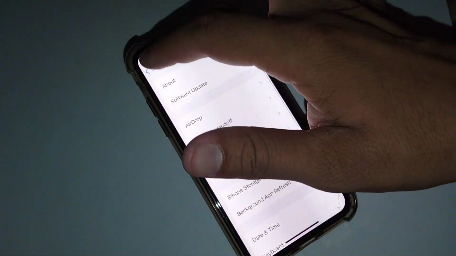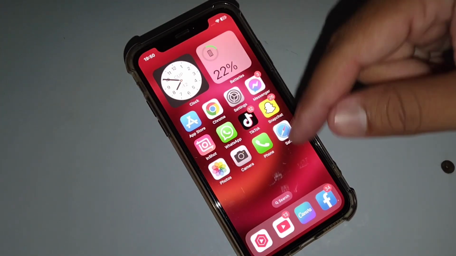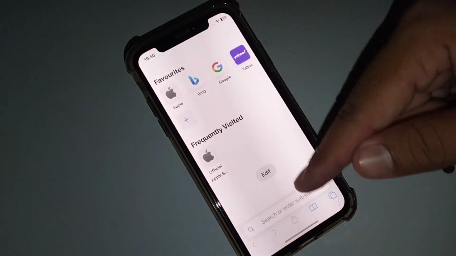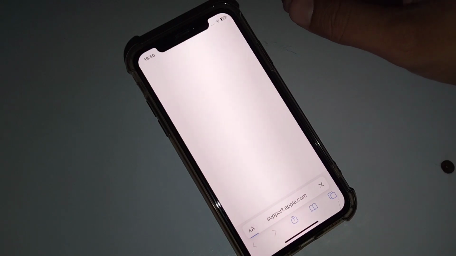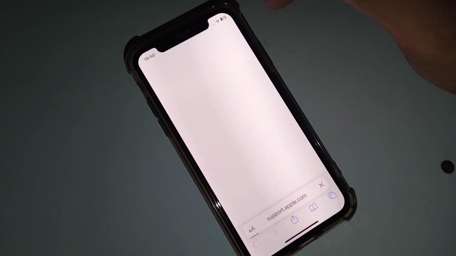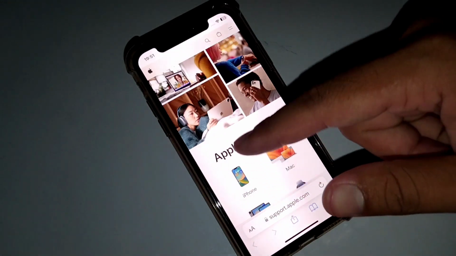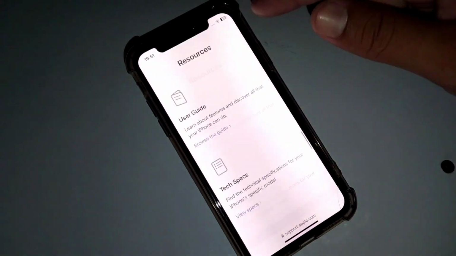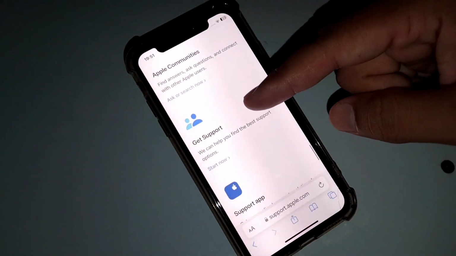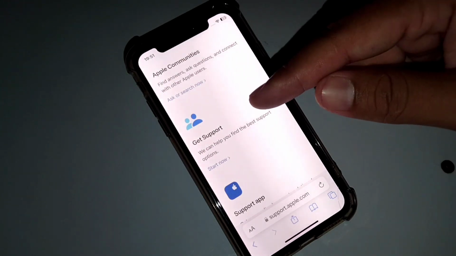So guys, after this, the final solution to this problem is that if you're still facing this problem, you will have to contact Apple support. So guys, open your Safari browser, tap here for support.apple.com. Here it is, tap on it, wait for some seconds. Select your device like iPhone or iPad, scroll down, and then here you get the option of get support. So guys, from here you can get any support from the Apple authorities. Hopefully they will help you to fix this problem.